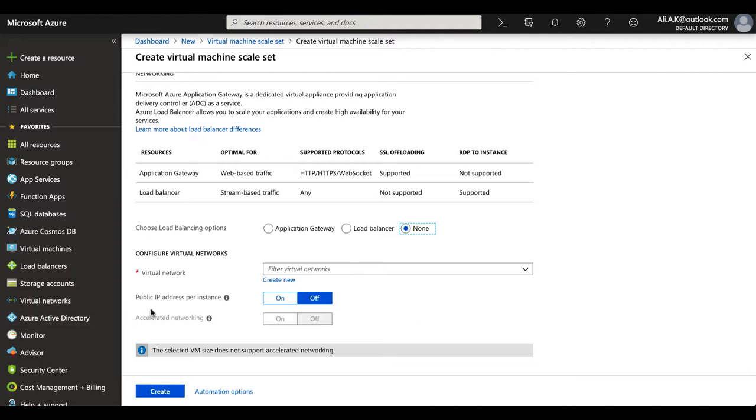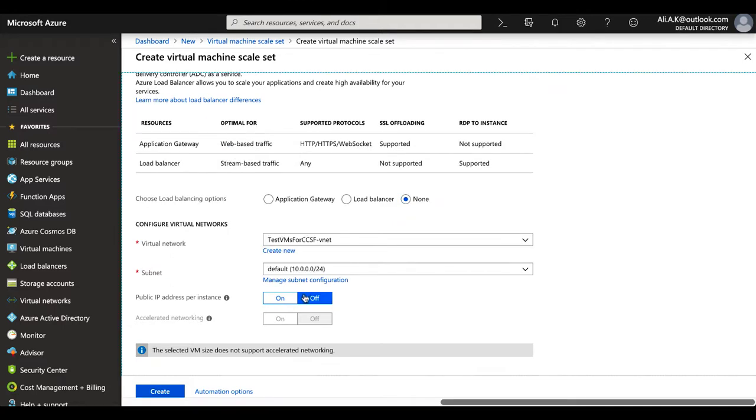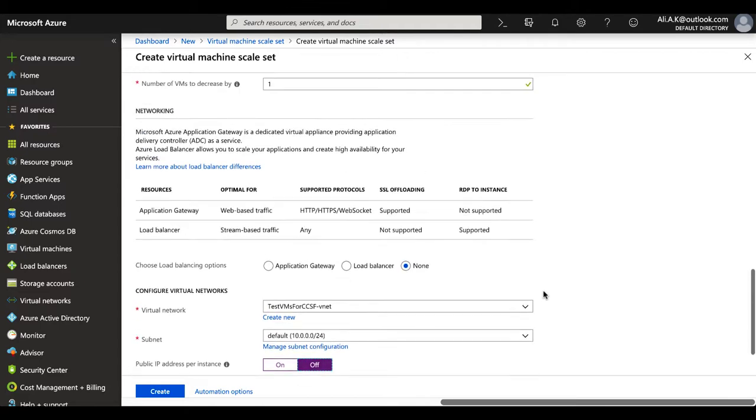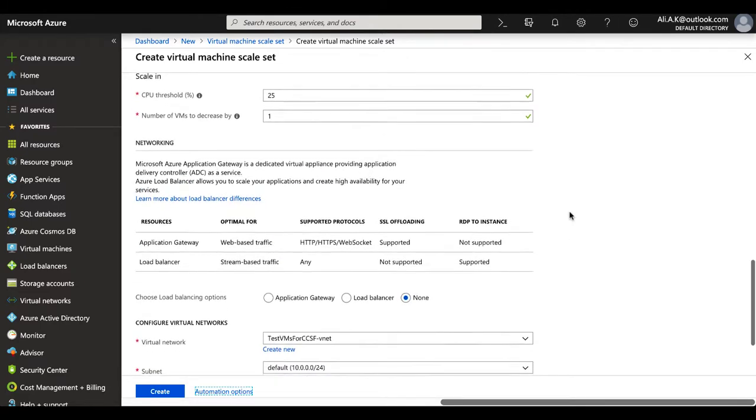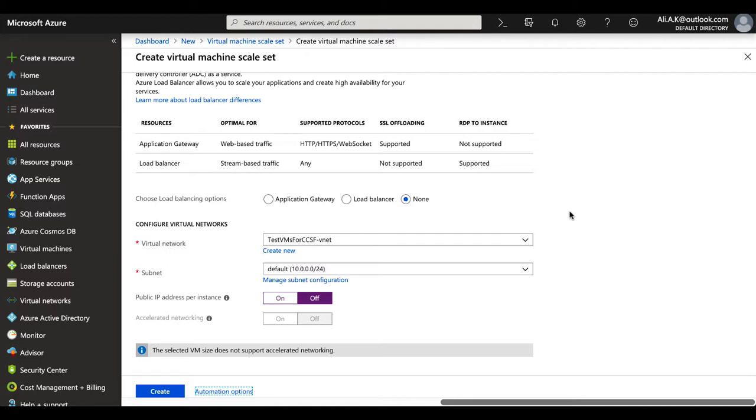And then a public IP address per interface is off. You can, of course, turn it on and set it up to whatever you want. For the virtual network, I only have one VNet, and for the subnet, I only have one, which is a default subnet, and those are getting set up. So basically, everything is pretty clean and clear and ready to go. The only thing you need to do is click on create and move on.